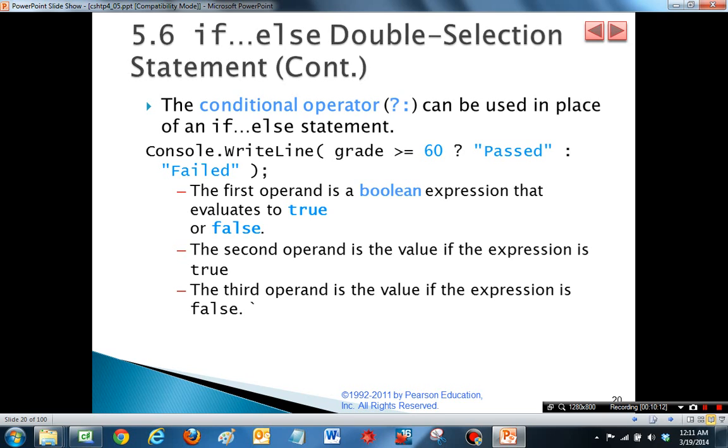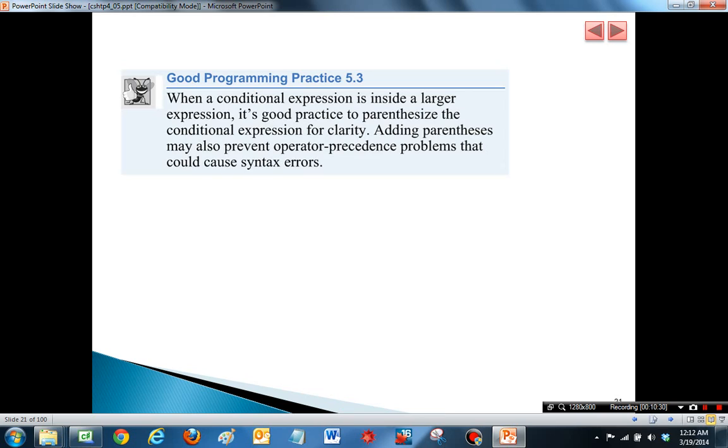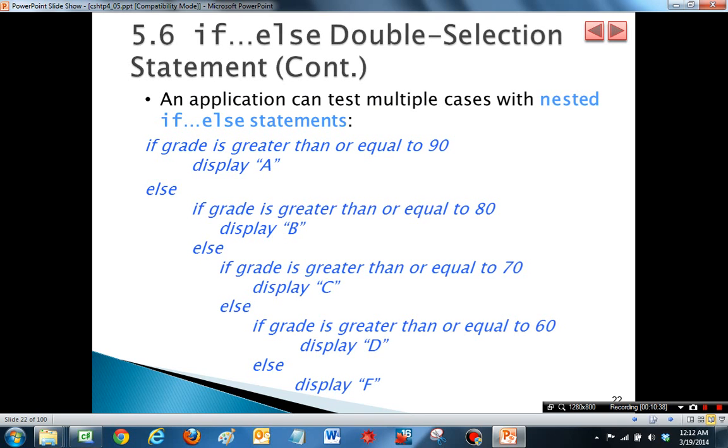So the first operand is a Boolean expression that evaluates to true or false, and the second operand following the question mark is the value of the expression if the conditional Boolean expression is true, and the third when it's false. We can parenthesize the conditional expression for clarity and to provide proper precedence.